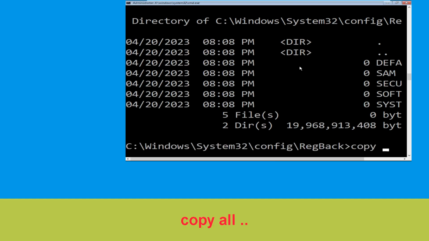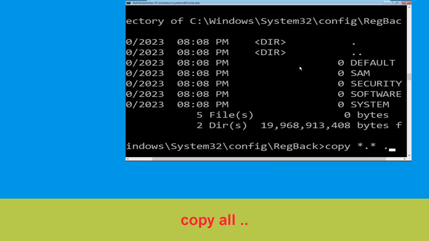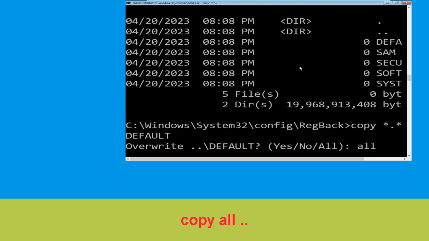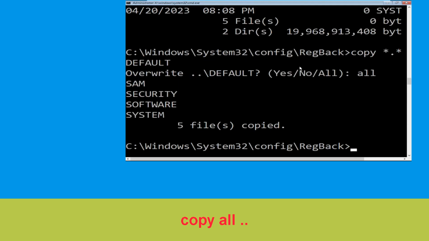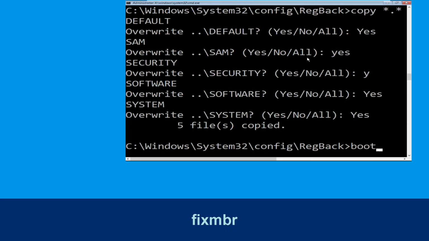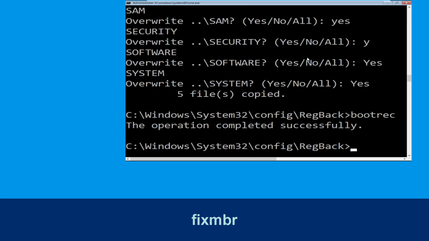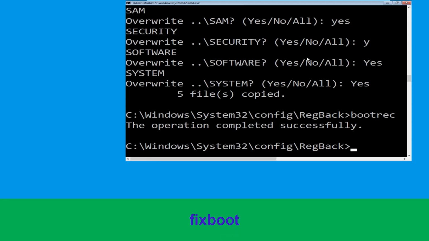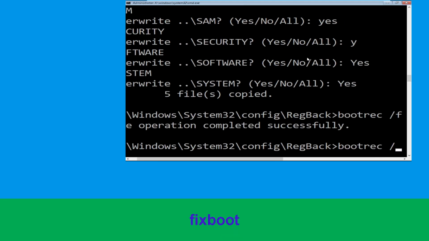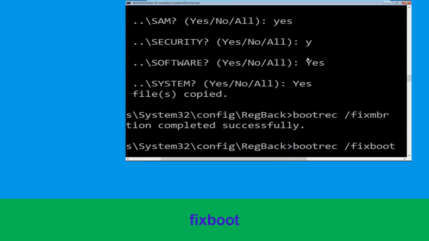Now type copy space ** space ... and hit enter. Then type all and hit enter. Type in bootrec space /fixmbr and hit enter to execute the command. Type bootrec space /fixboot and hit enter.